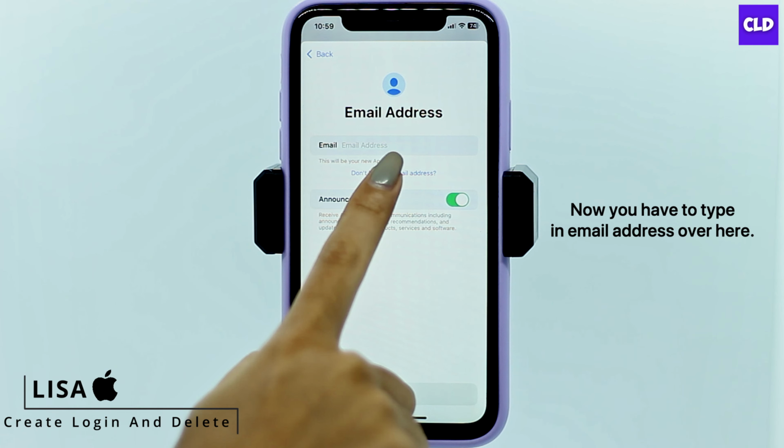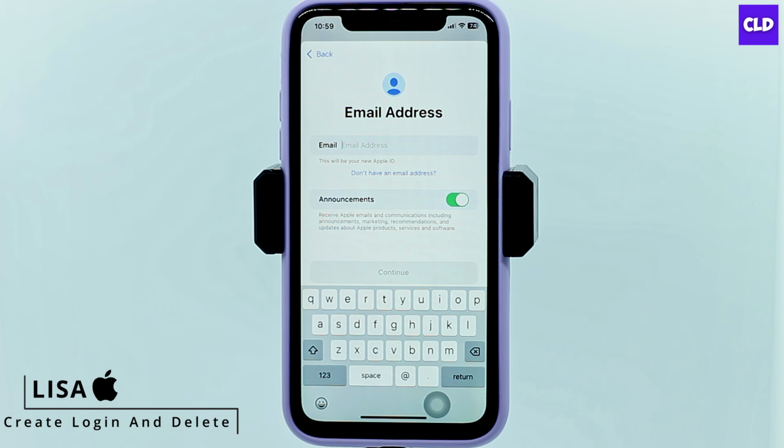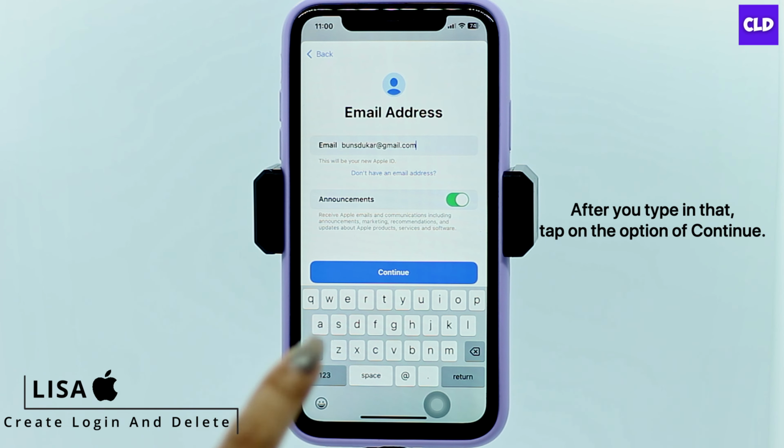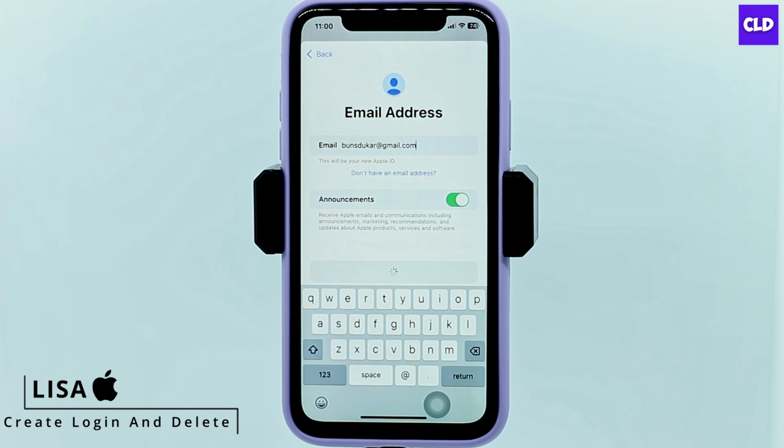Now you have to type in email address over here. Make sure you enter the email address that hasn't been used before for any Apple ID. This will be your new Apple ID. After you type in that, tap on the option of continue.